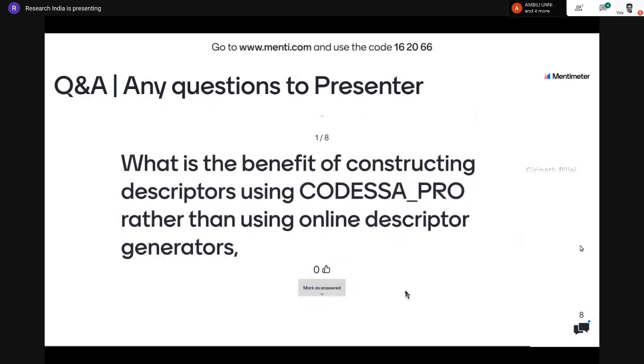What is the benefit of constructing descriptors using CODESSA Pro rather than using an online descriptor generator? As I told you, why we used CODESSA Pro is only because I worked with that group. Second, it uses MOPAC. I didn't want to show a command-line based MOPAC online, because if you are new to QSAR, I don't want you to be concerned about whether you should know the command line also. So you can avoid using CODESSA Pro, no problem. You only need PaDEL there. Now, why I used CODESSA Pro, that is the question here.